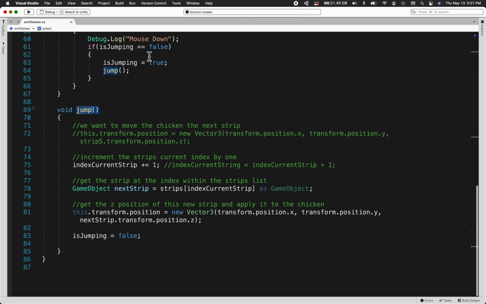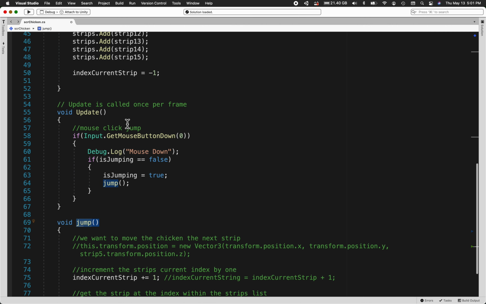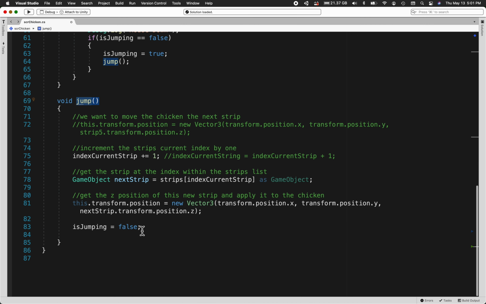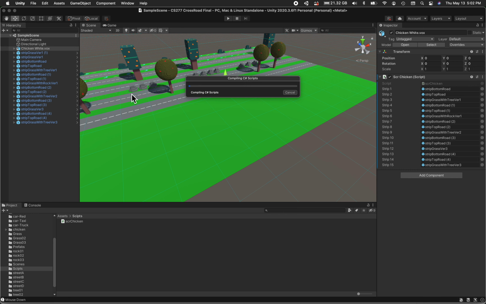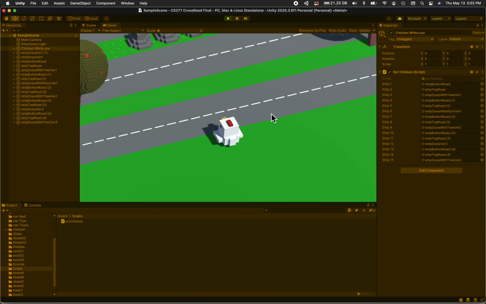Well, if I set the flag to true, and if I never changed it to false, the next time it comes to the update and I click the button, is jumping is set to true, so if is jumping is false, which it's not, it's true, this will never get executed. So we have to make sure to change the flag is jumping back to false. Now let me save my work, switch back over to Unity, it's updating, and then I'm going to run the game, and let's see if now it's going to jump from strip to strip. Okay, so click, click, click, beautiful.